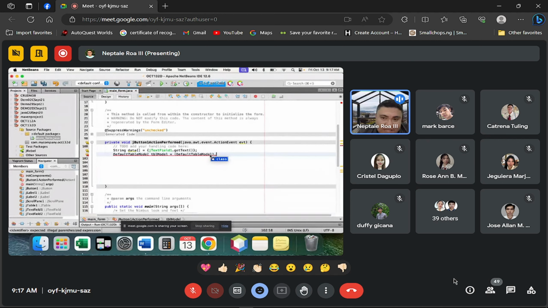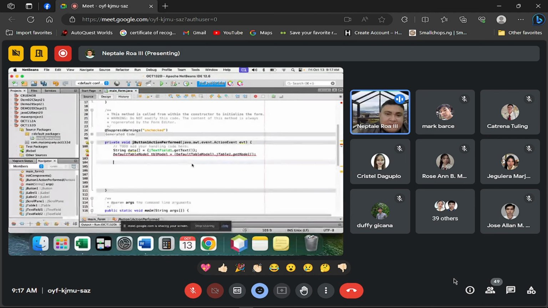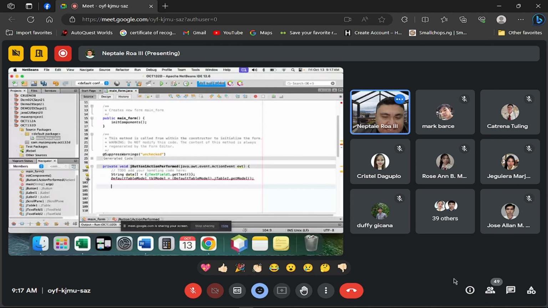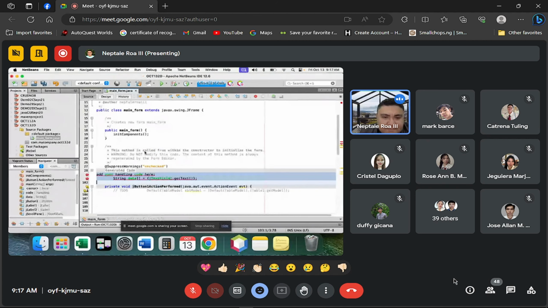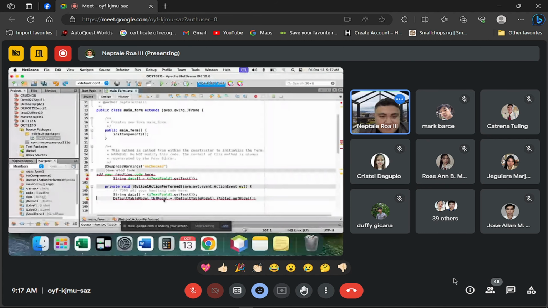Tapos tawagin natin yung table na ginawa natin. The table that we created, yeah, JTable1. Sige. You have JTable1 dot get model. Yeah. Okay. So after that one, you'll be receiving an error. Okay. This error tells us na wala tayong tinawag na library for table. Okay. So with Java NetBeans, you just click on this one and then click on add import. And then if you will go up, nawala siya lagi.